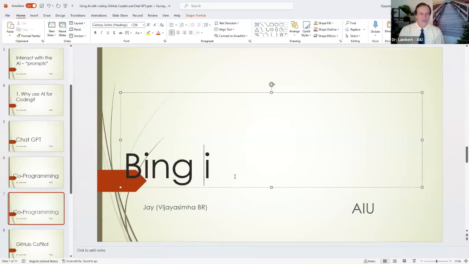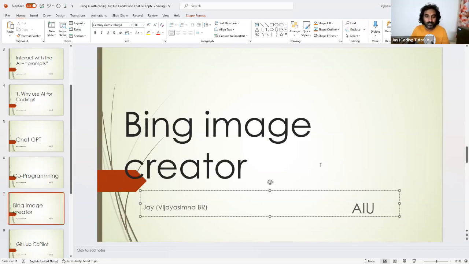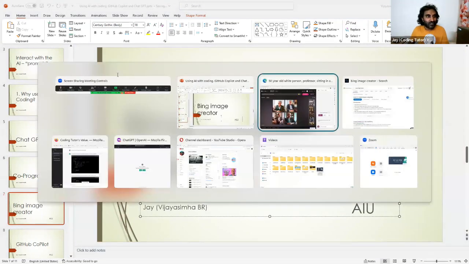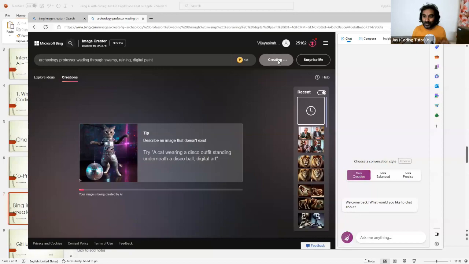Just search for Bing Image Creator. This is also part of the whole ChatGPT thing, sir. So let me try "archaeology professor wading through swamp." I'll make it raining as well. Why not? And we'll try to get a digital paint look on that. Let's see what happens, Dr. Lambert. So this is what I'm talking about, sir.